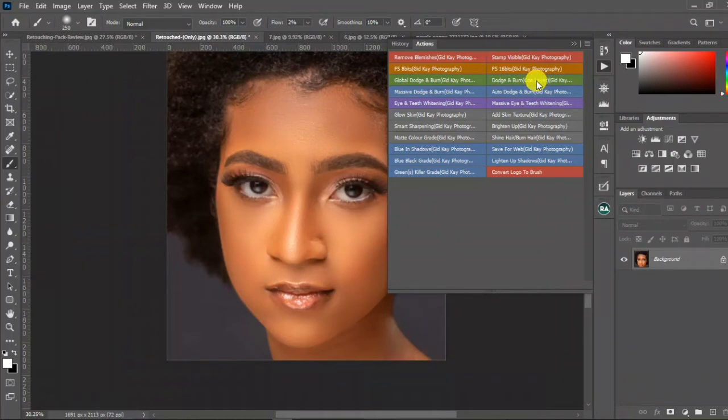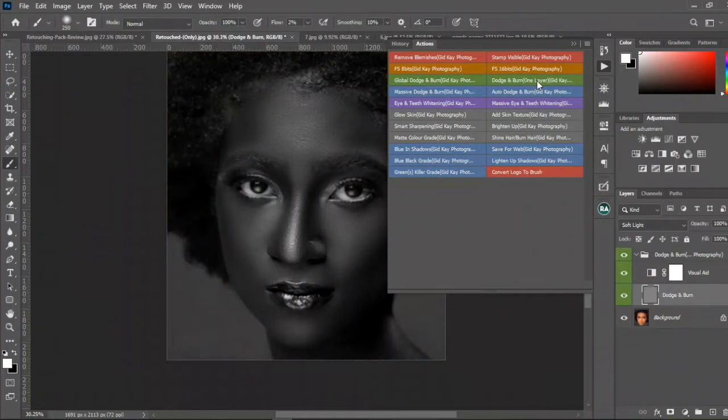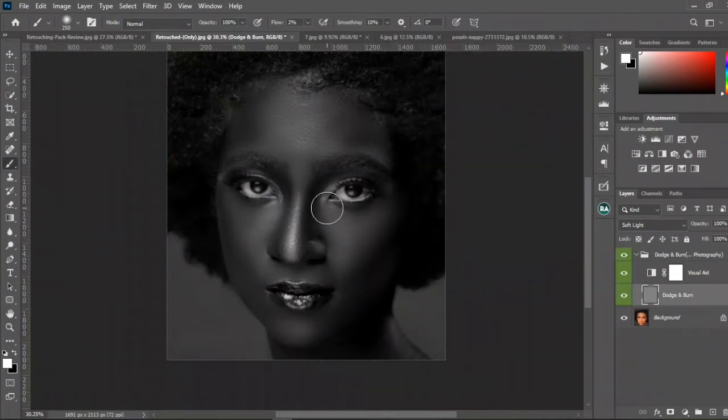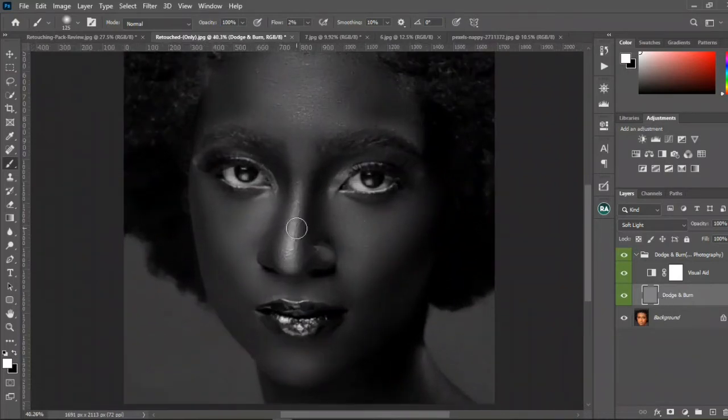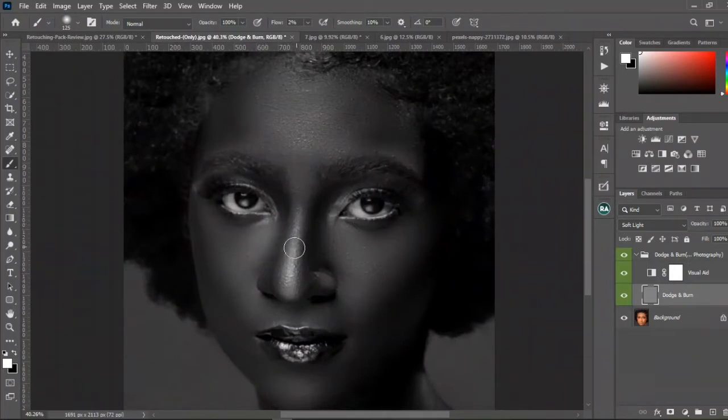The next one is dodge and burn on one layer. With this dodge and burn, your dodge and your burn are going to be on the same layer, which means if you reduce the opacity, it's going to affect both the dodge and the burn. Sometimes, the more layers you use, the more storage Photoshop consumes. Sometimes I prefer using this, but it comes with an advantage and a disadvantage, which I've stated earlier. With this, if you want to dodge, make sure your foreground color is white, and if you want to burn, make sure it's black. So this is how it works.